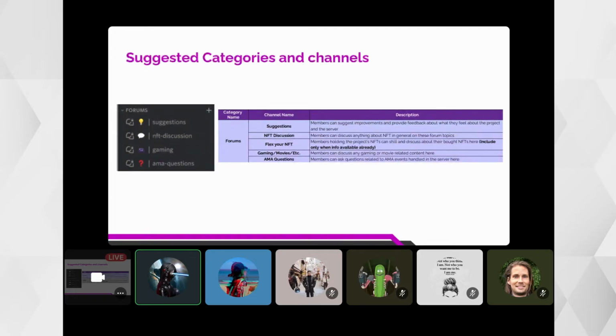So suggestions, number one. In a community, in Web3 especially, the feedback and suggestions of your community members are really important. So this is the channel wherein we can get the suggestions for improvements and the feedback about what they feel about the project and the server. As project founders, of course, we want to listen to what our members would say and feel about what we are trying to do on this project. So it's really vital to get this feedback through these forum channels.